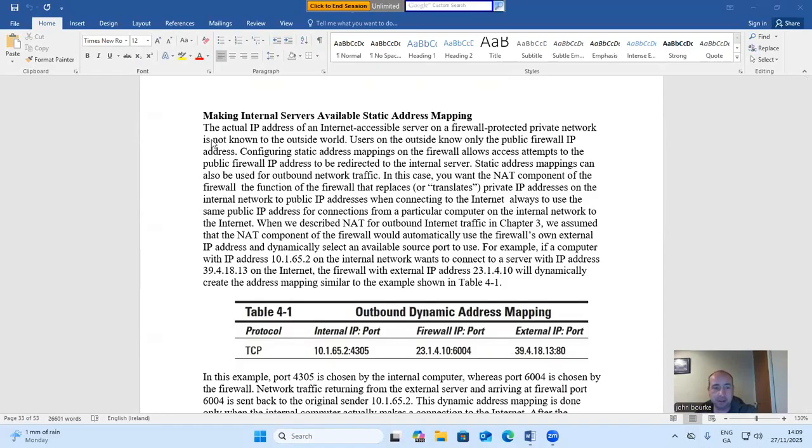Making internal servers available. Static address mapping. The actual IP address of an internet accessible server on a firewall protected private network is not known to the outside world. Users on the outside know only the public firewall IP address. Configuring static address mappings on the firewall allows access attempts to the public firewall IP address to be directed to the internal server. Static address mappings can also be used for outbound network traffic.